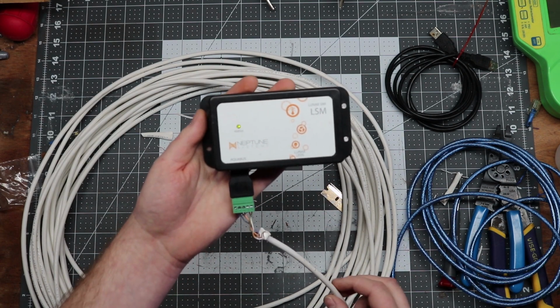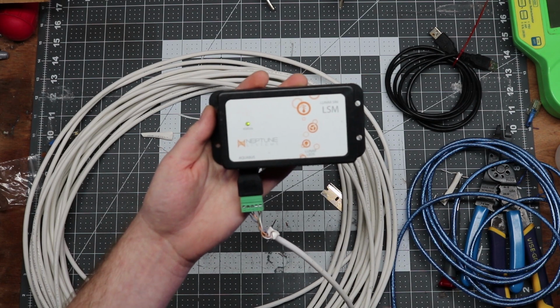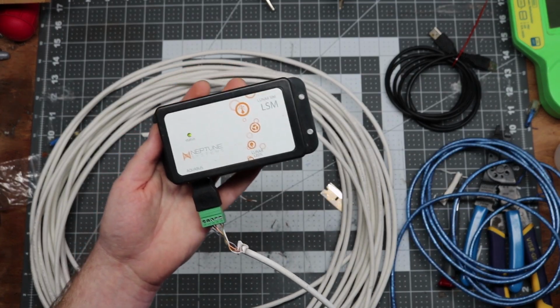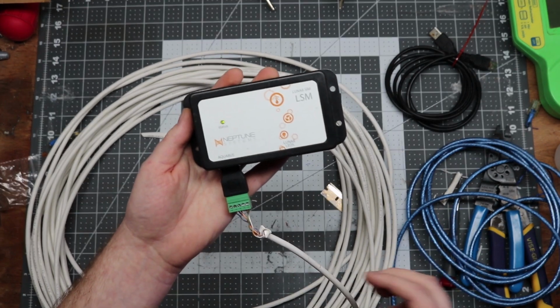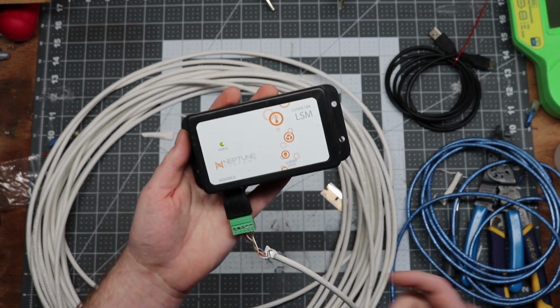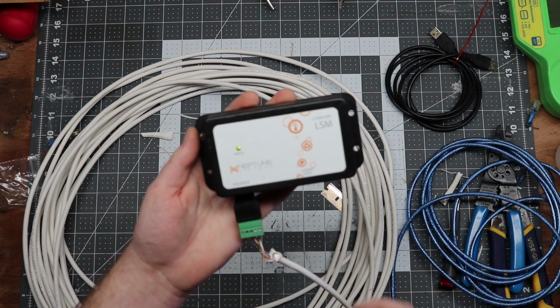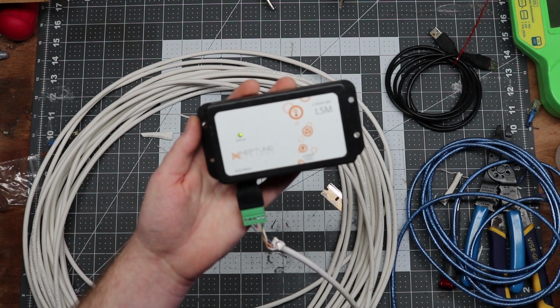Now if you are going to use a very long length, I do recommend the Cat6 cable, just because the shielding is better, and it'll be able to transmit the power that is within these Aquabus cables a lot better.